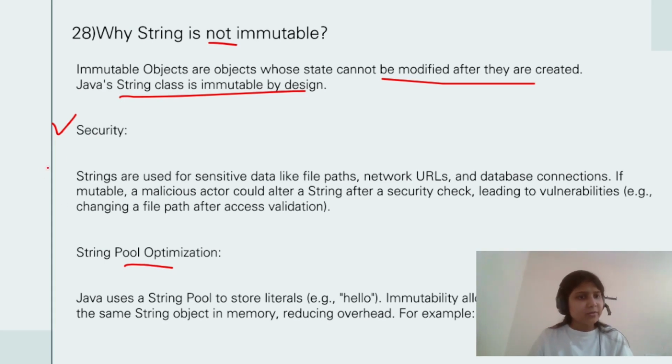So what about security? Strings are used for sensitive data like file paths, URLs, and database connections. If mutable, a malicious actor could alter a string after a security check, leading to vulnerabilities.